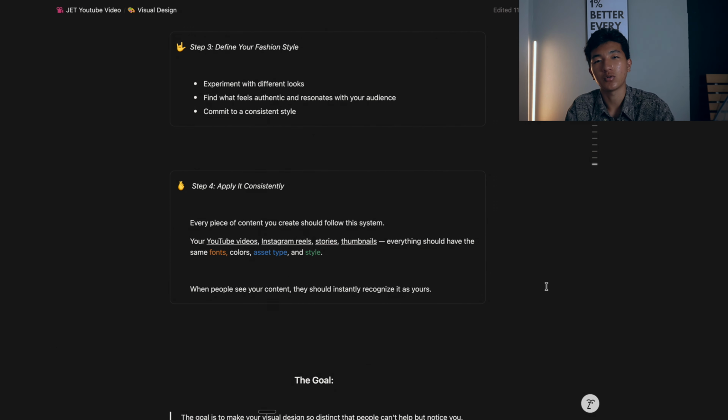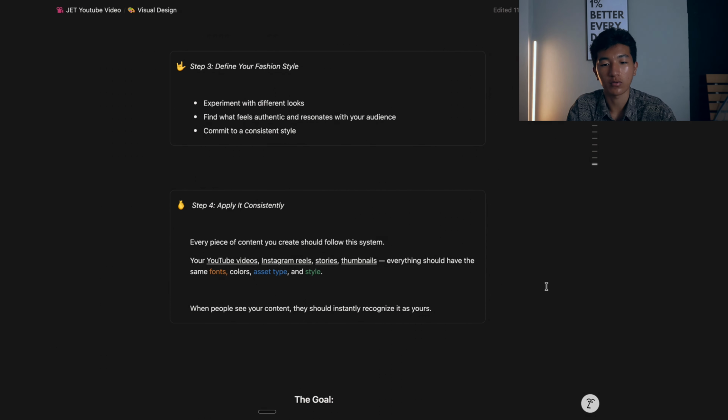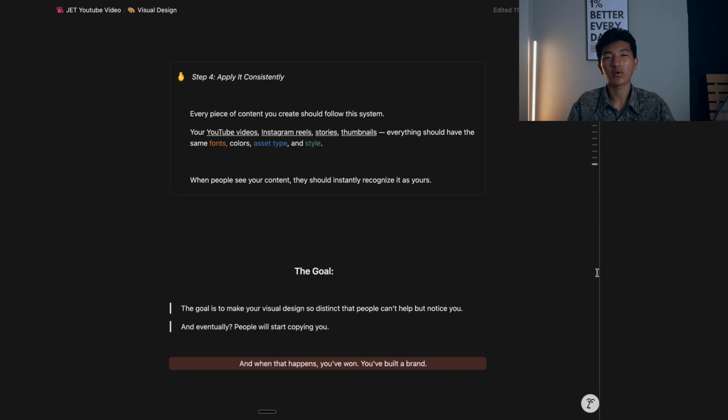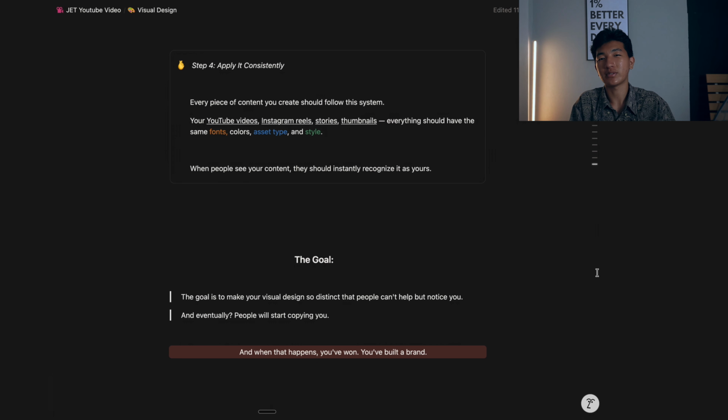Every piece of content you create should follow this system. Your YouTube videos, Instagram reels, stories, thumbnails, packaging, everything should have the same fonts, the same asset types, the same brand colors, style, so that when people see your content, they instantly recognize it as yours. The entire goal is to make your visual design so distinct that people can't help but recognize you instantly, and eventually they start copying your style. And when that happens, you have won. You have built a brand.